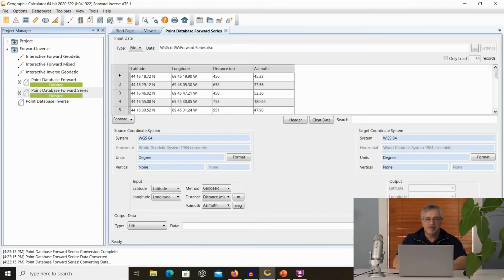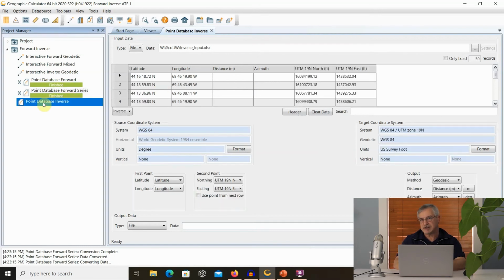Now an inverse job. I've loaded a little bit different kind of data where now I have 2 sets of coordinates, my endpoints that I want to calculate the distance and azimuth between them. I have to select inverse from that drop down now instead of forward. And notice that these data are geodetic on one set of columns and the others are in UTM. So I've selected the UTM just like we did in that inverse job previously. I've selected all my columns.